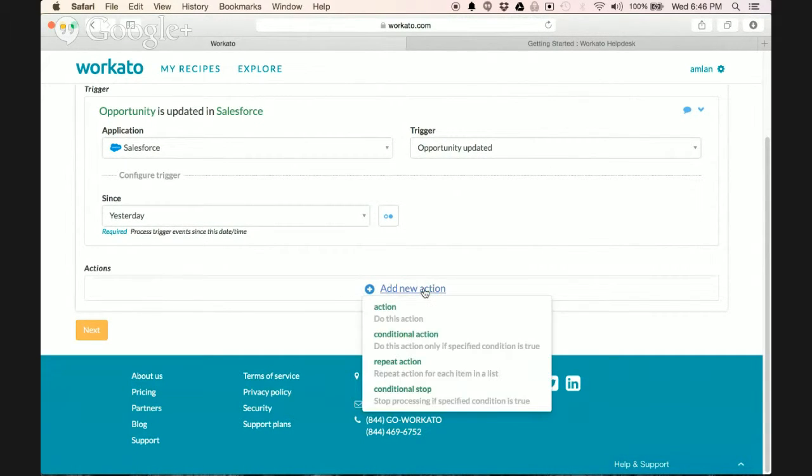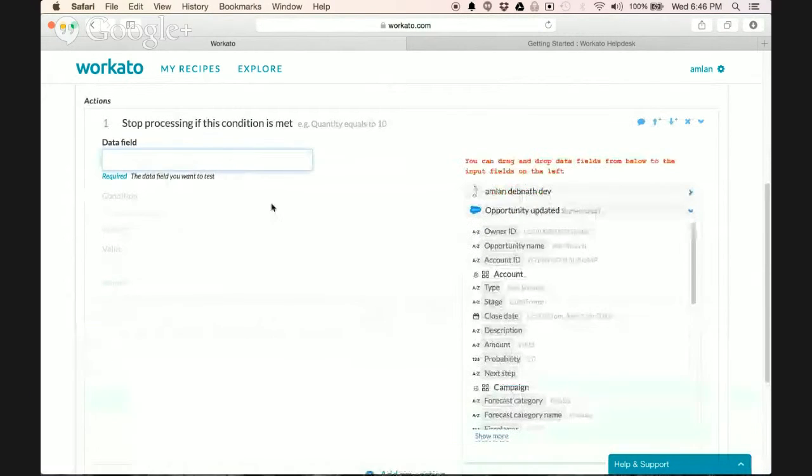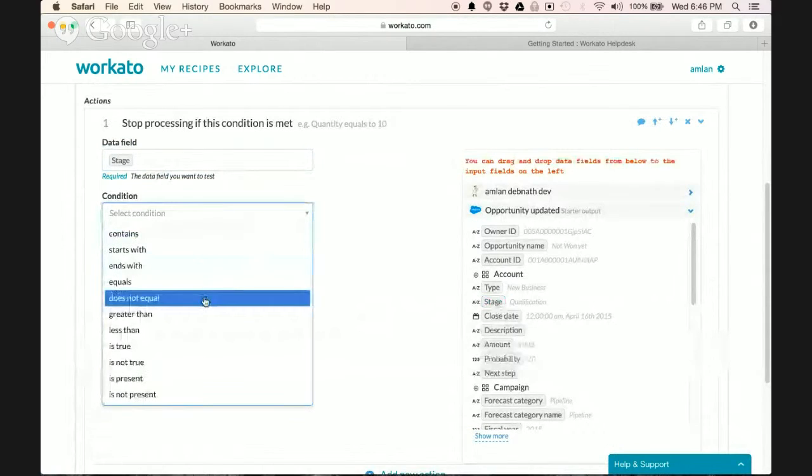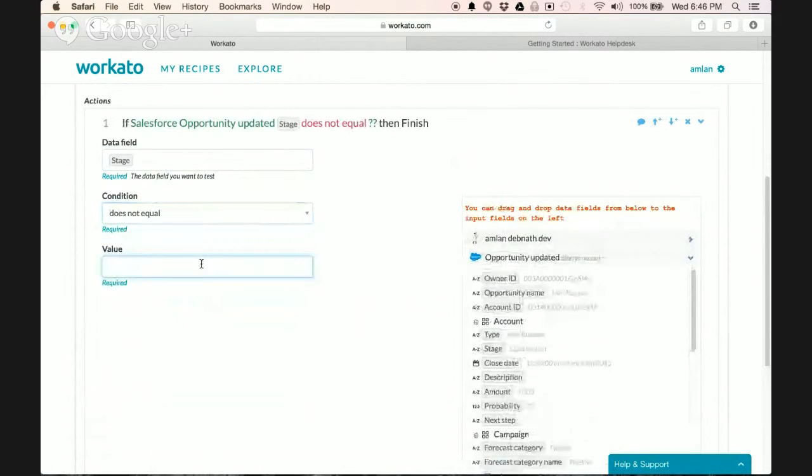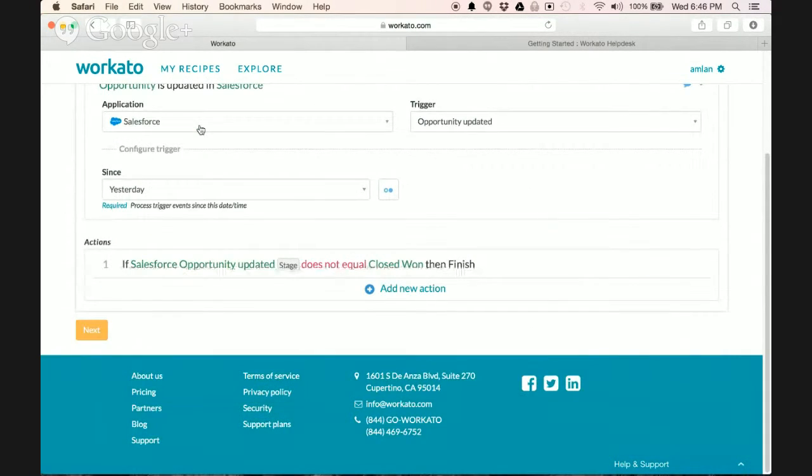And I will add a conditional stop. You remember in our recipe definition, we said if the opportunity is not in a stage of closed won, then I don't want to process it. So I look for the stage, and I say if it does not equal closed won, then stop. So now I'm saying I will ignore opportunities which are not in that stage.